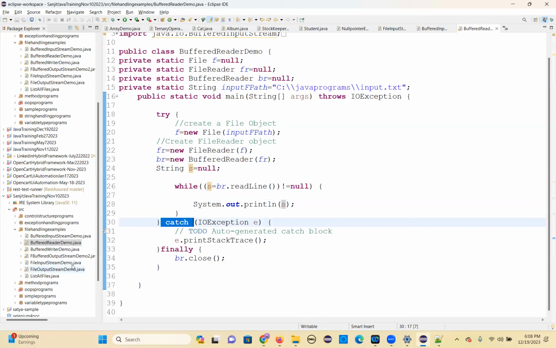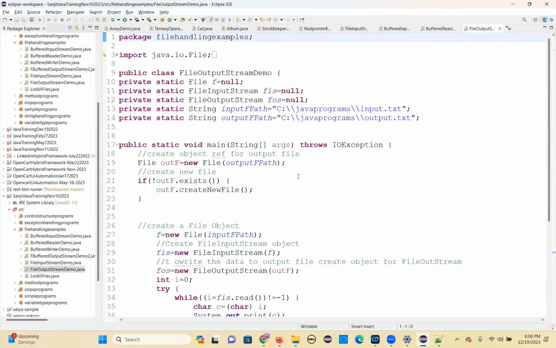And next one, FileOutputStream demo. Say FileOutputStream. So what we are doing is we are reading from the file and writing to the file. We are reading from the file and writing to the file.